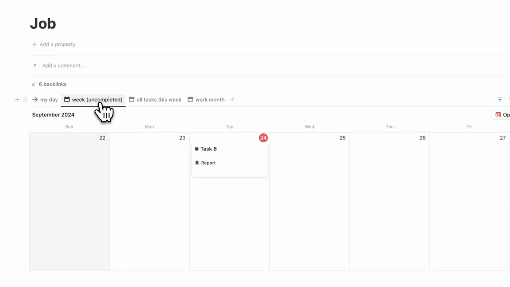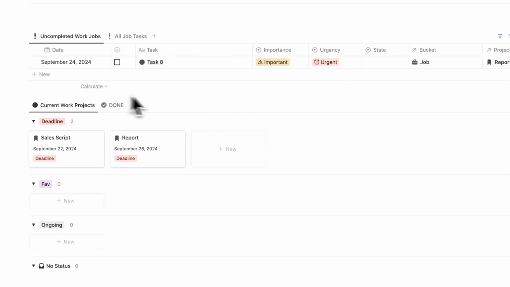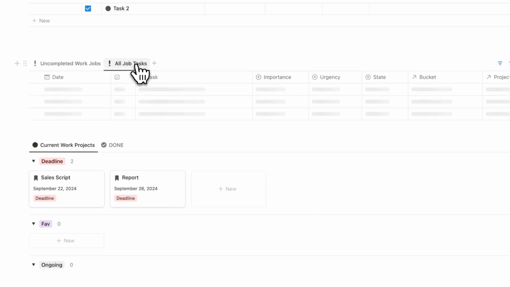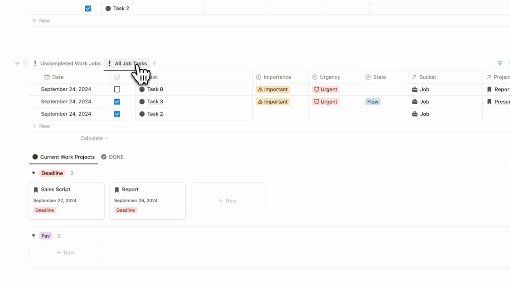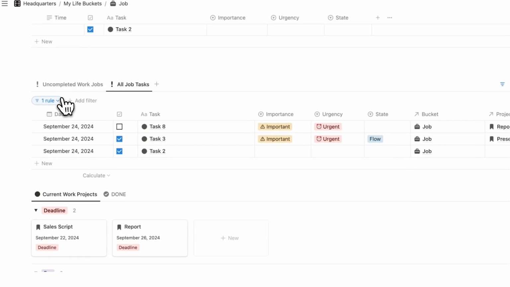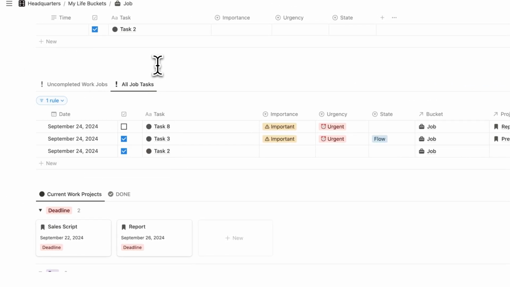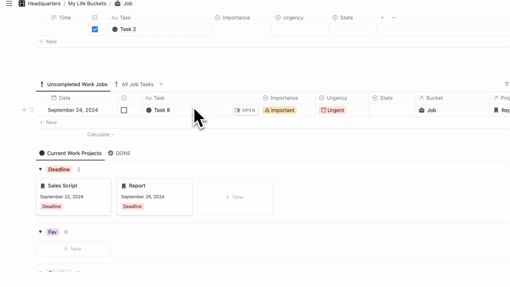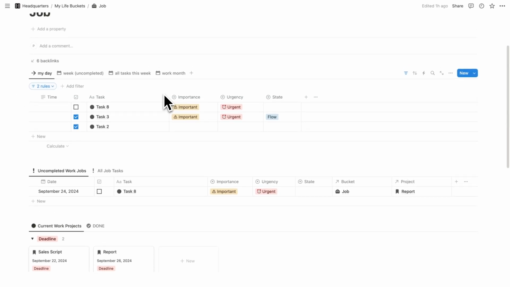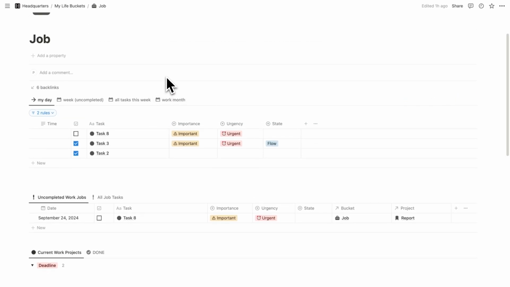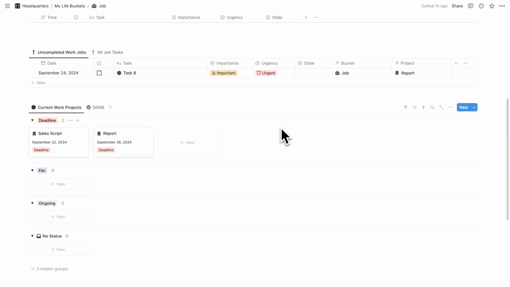Then on your week, you're seeing all of your uncompleted tasks. Here you can see all of the tasks this week, even if they've been completed. And then here you can see your month. Then down here, we have all of your uncompleted work jobs. And then here we have every single task to do with your job. So there's a simple filter here saying, just show me stuff that is to do with job. And again, this is all built into Headquarters, so you don't actually have to go in and make any of these setting changes. This is all working on download, if that wasn't obvious.